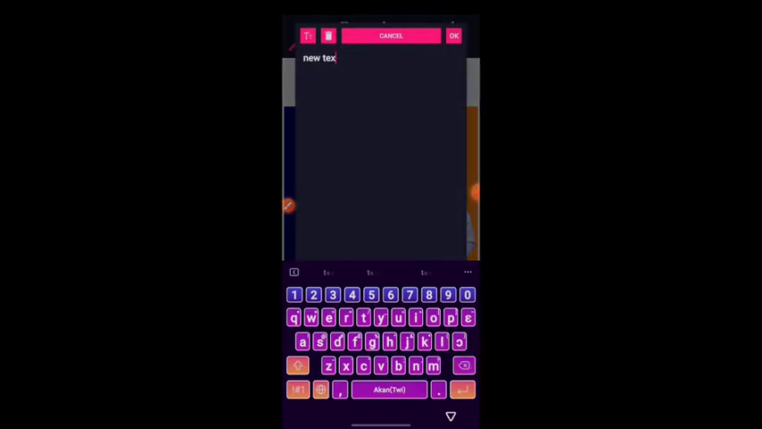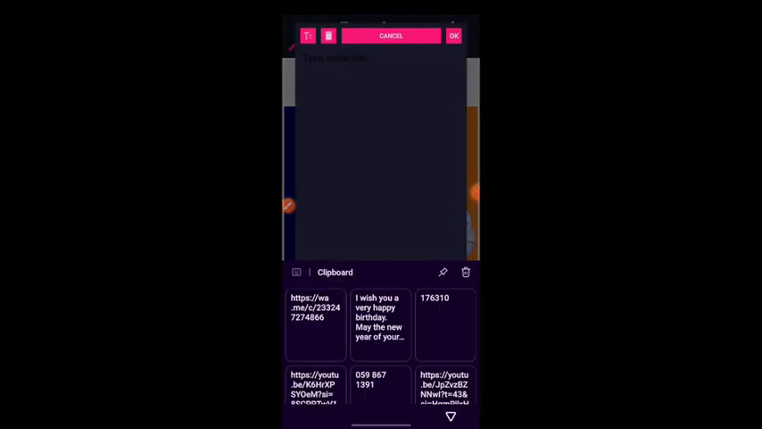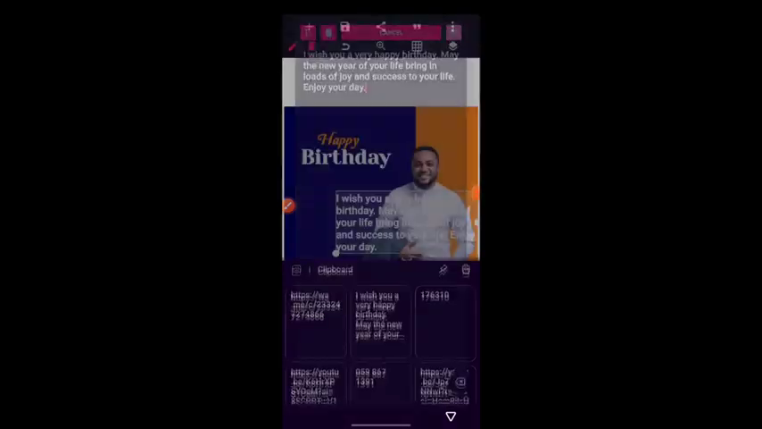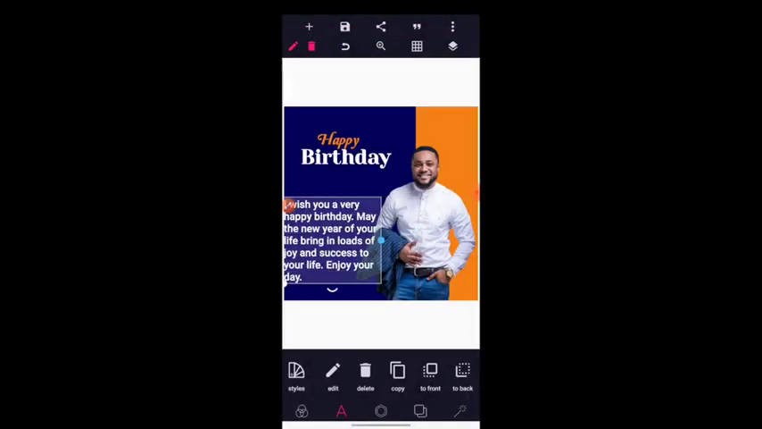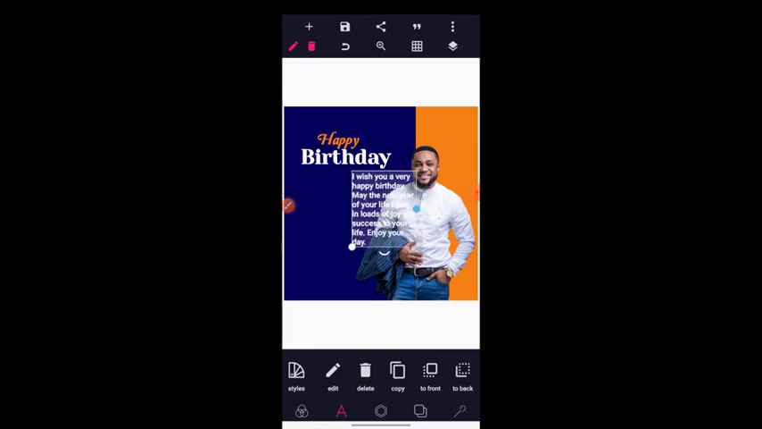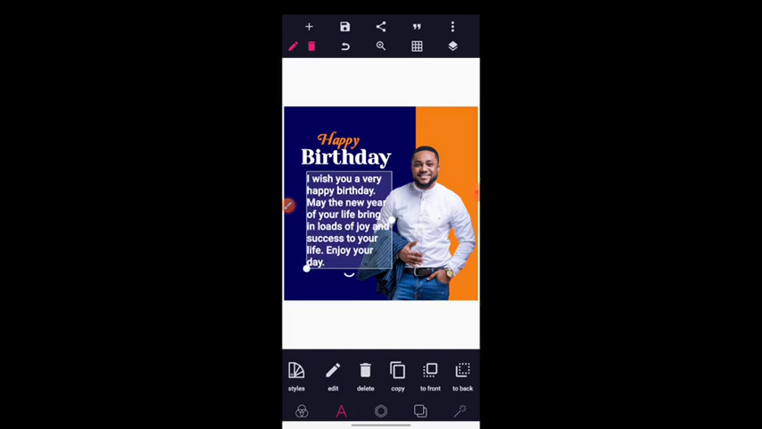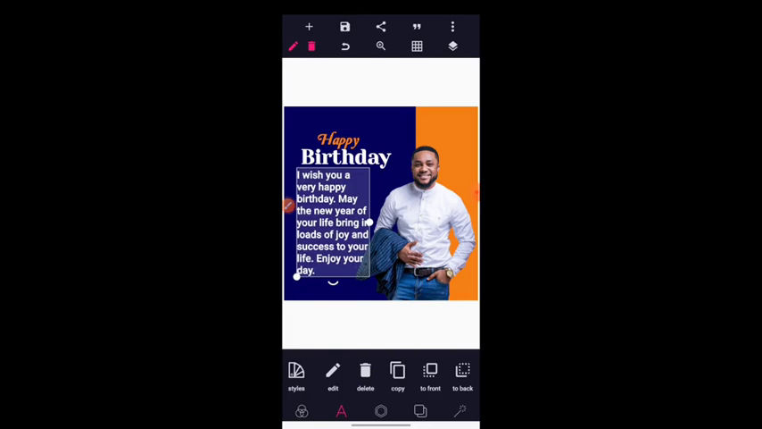And again, what we are going to do now is import our wishes. We are now going to bring our wish. I already have my wishes ready, so I'm just going to import it. Then we increase the size and position that one well too. Take your time and watch it carefully.